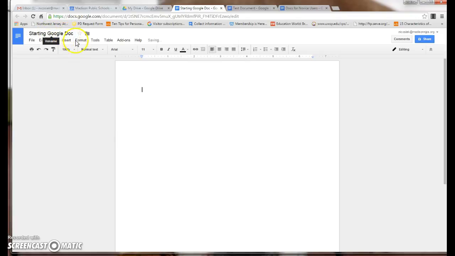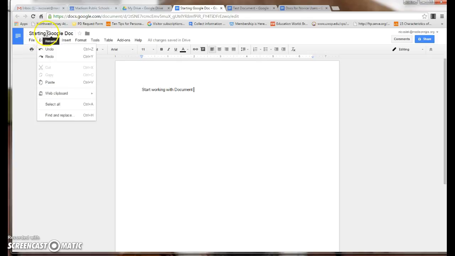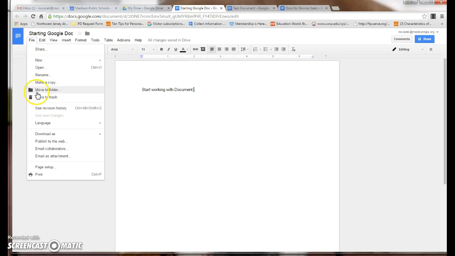So all you do is click on it and click out of it, and then you can start working with your document. And you'll notice that the features are very similar to those of a Word document. You have your toolbar where you can share it with others immediately, open something new, rename it if you named it the wrong name, or click right in there. You can move it to a folder or trash it.